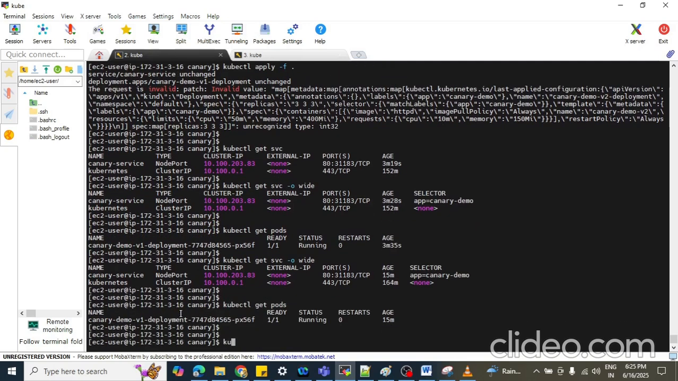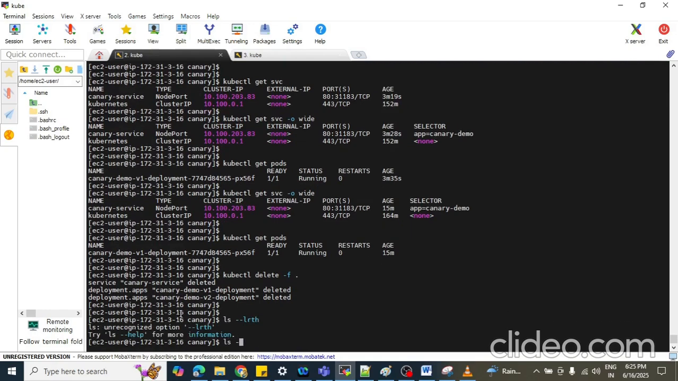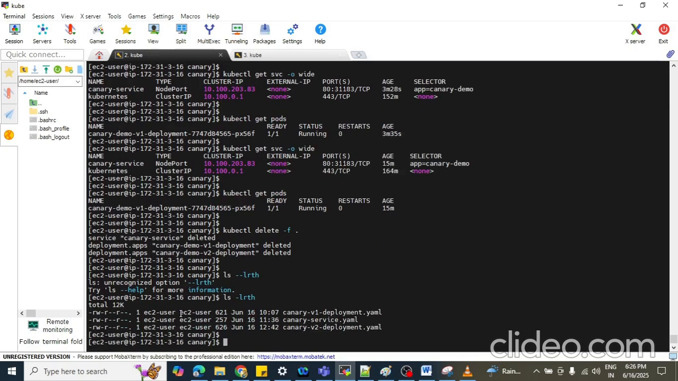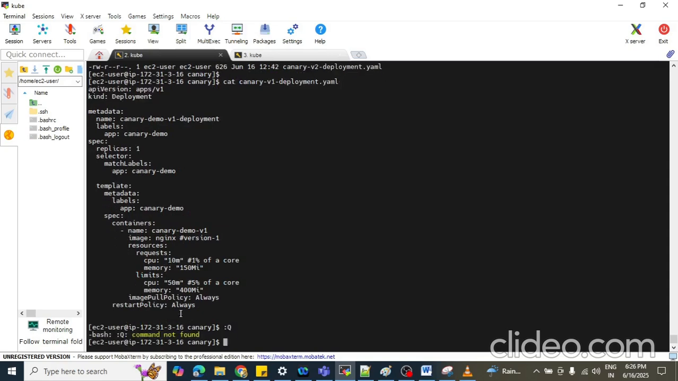What I can do, let me delete it first and try to execute it again. Okay, so kubectl delete -f. All of it will be deleted now. Now, open the canary version v1. Suppose this is your old version. One pod is running here, so let's apply it. kubectl apply -f.